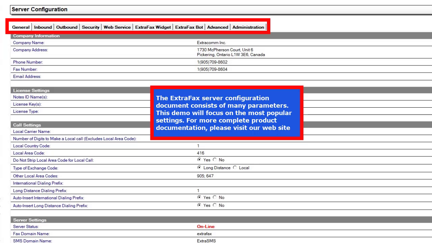The ExtraFax server configuration document consists of many parameters. This demonstration will focus on the most popular settings. For more complete product documentation, please visit our website.